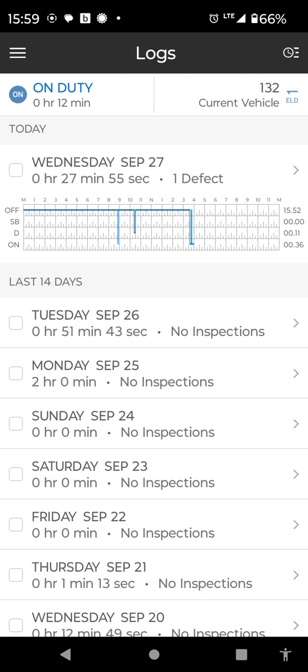So in our program, we always require a pre-trip and a post-trip. So whenever you go to log out of your vehicle at the end of the day, it's not going to let you do that until you do a post-trip. But we're not there yet, I guess.